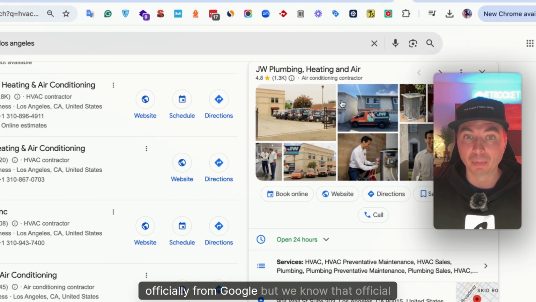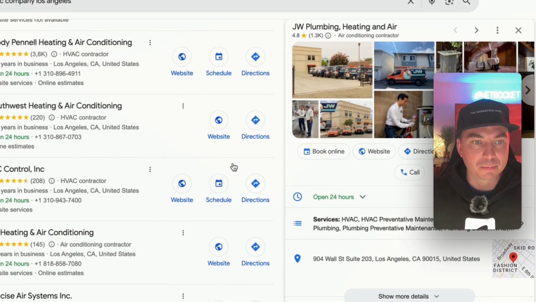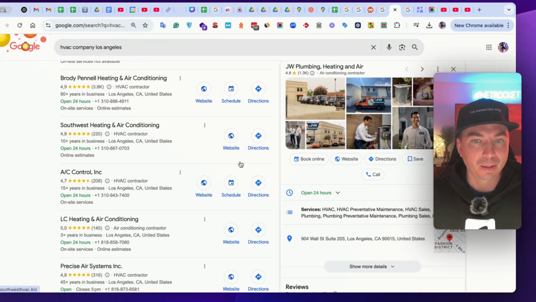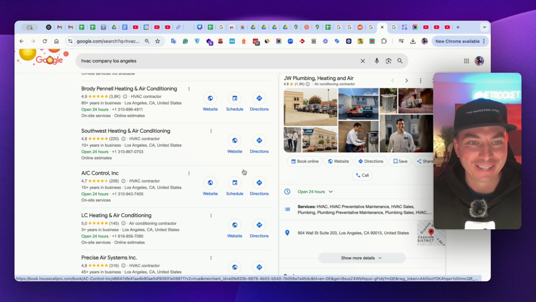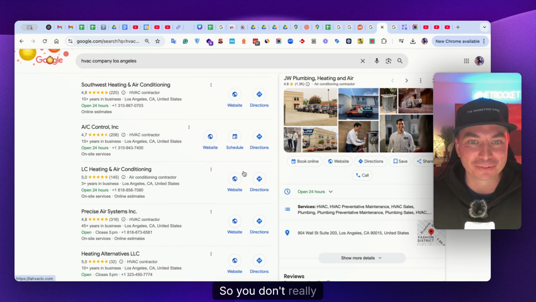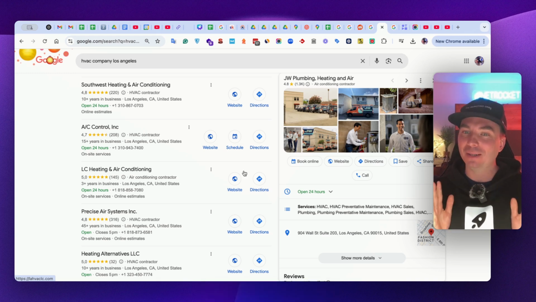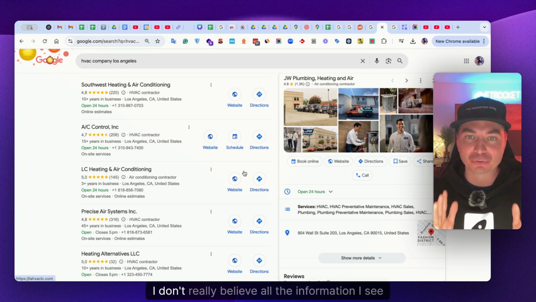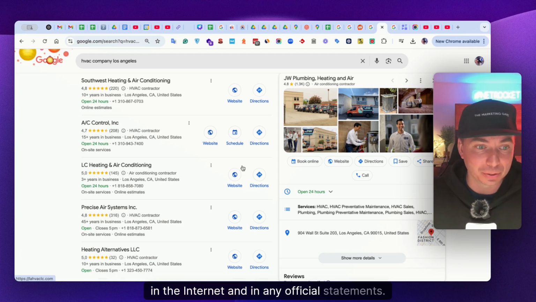from Google. But we know that official statements from Google, usually you need to analyze them more. I would say, let me say this correctly. Let me talk about myself: I don't really believe all the information I see on the internet and in any official statements.